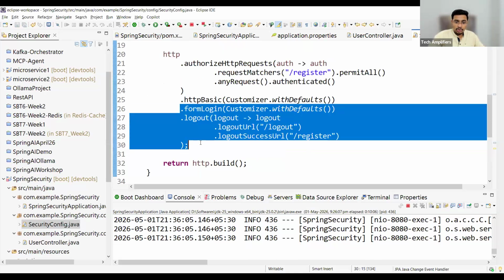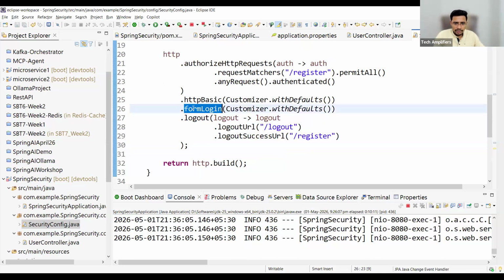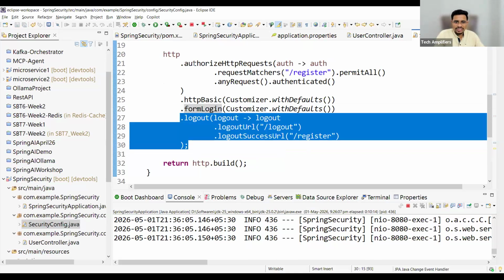Okay, so everybody who wants the previous mechanism, you can add or remove these two lines. This form login with customizer, and along with this form login, logout is also working. Logout singly was not working earlier. So if you want the UI based mechanism which we used 5 minutes back, you need to add these two lines. One is form login, another one is logout mechanism.